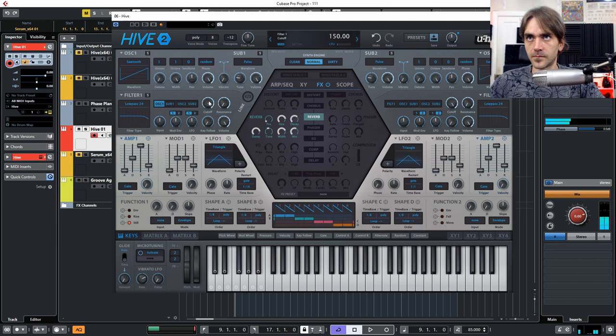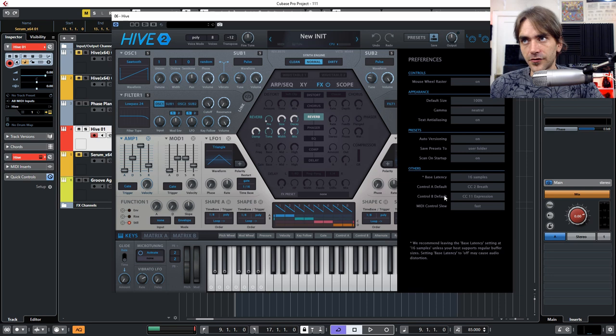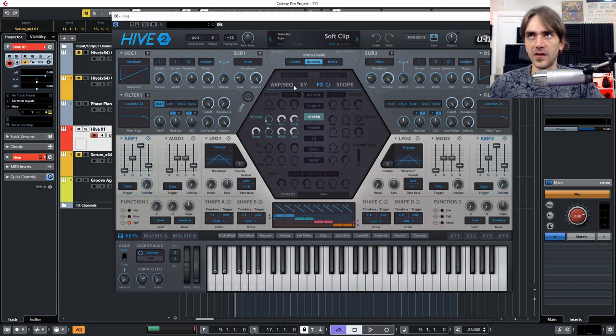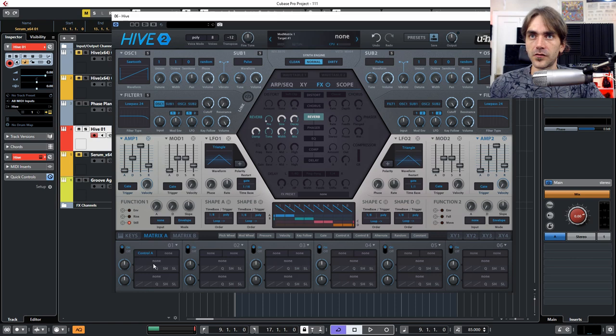And here in the settings, you've got these controls here, Control A and Control B. And these are set to CC2 and CC11, breath and expression. So I want to show you guys what exactly these are doing. Here in the matrix, we can set Control A to modulate our vibrato, for example, and then Control B to modulate our filter, for example.